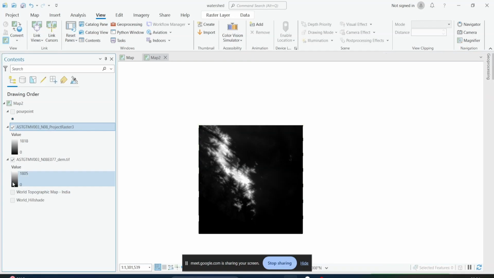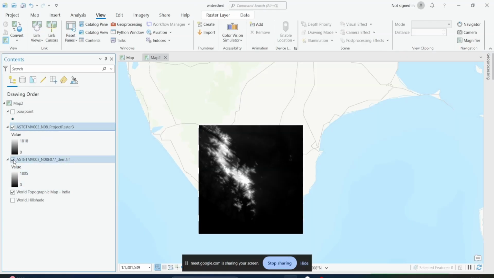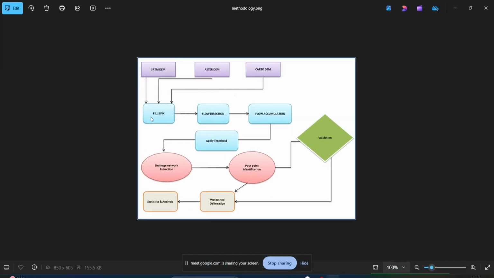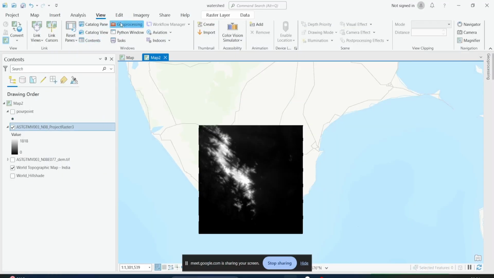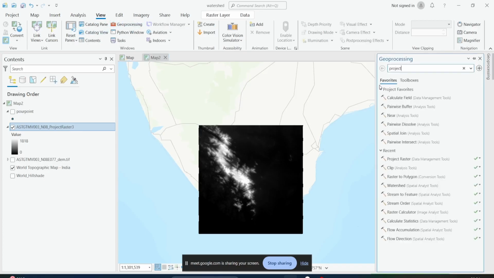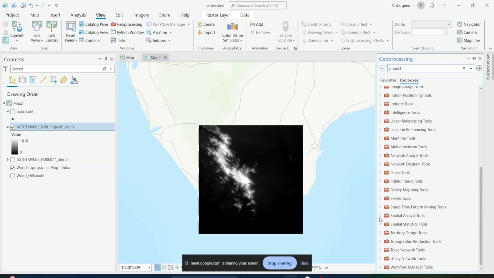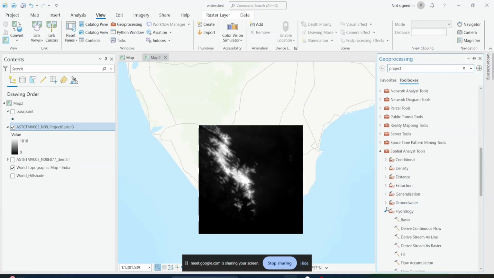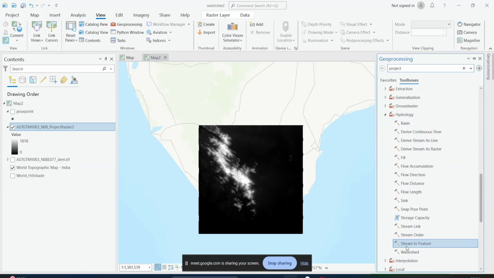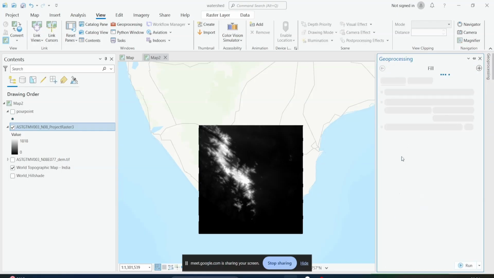Okay, so I have my projected DEM data here. So this DEM data I'll be inputting to my fill sinks. Okay, so if you go to toolboxes and spatial analyst here, and in hydrology, I'll have all the tools that I need to do the watershed. Okay, so I have the fill, the flow direction, flow accumulation. So everything I have in here. Okay, so first I'll be doing the fills.